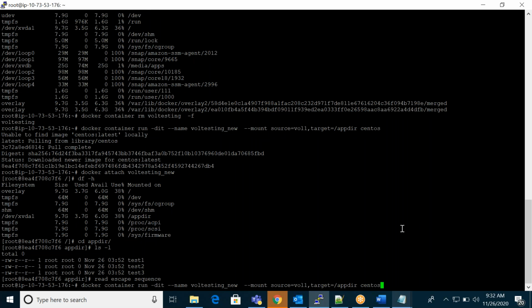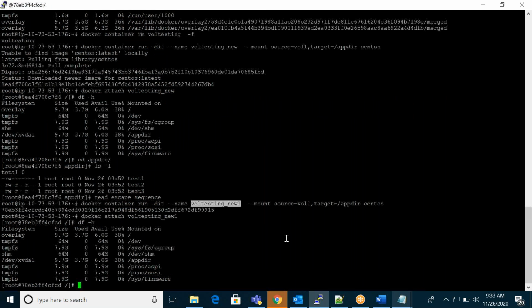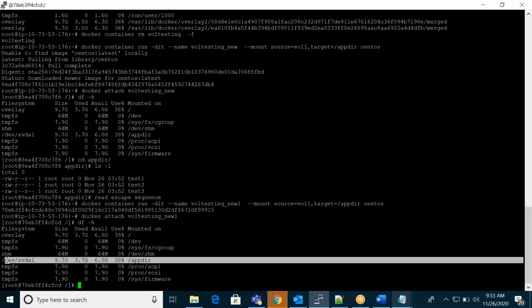It's a new one, same volume. Okay, you can try a different one too. Docker attach. Yeah, we can. You can see here, we can use the same volume at the same time, so you can access it from multiple containers.